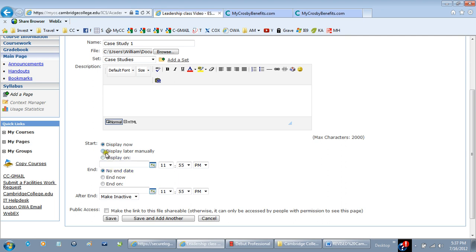I don't want to display it now, or I want to display it on a particular date. So you have several options there. You can also have options for end dates. You can display something at the beginning but not later.